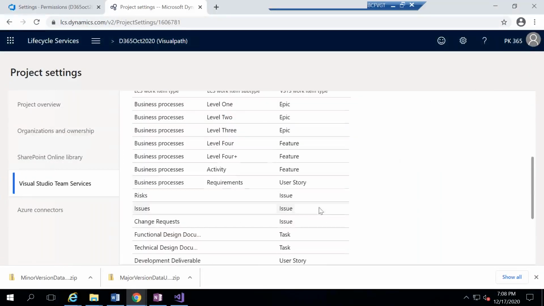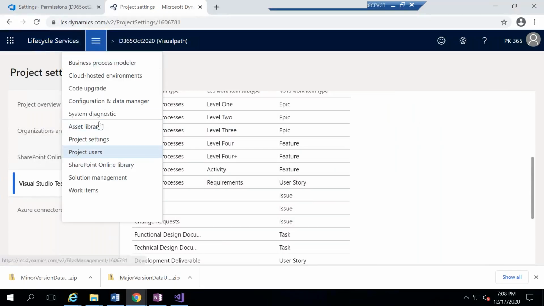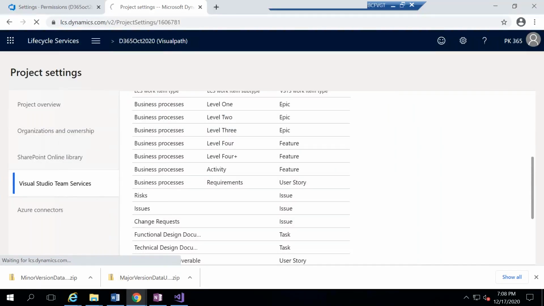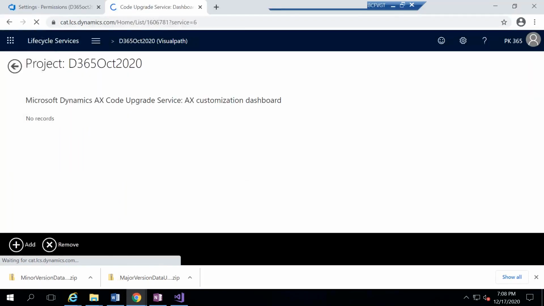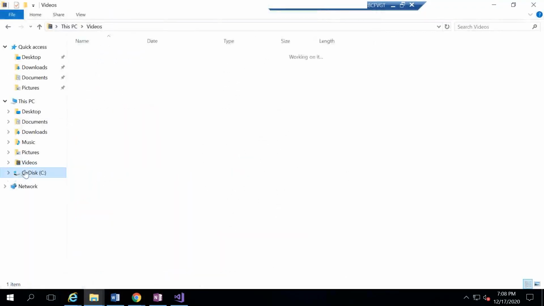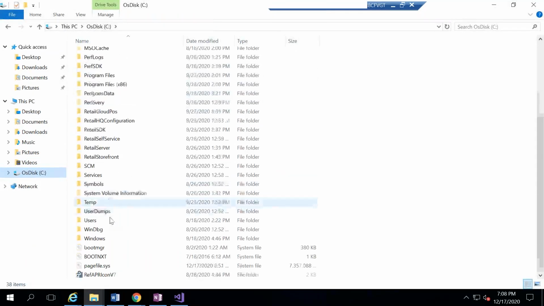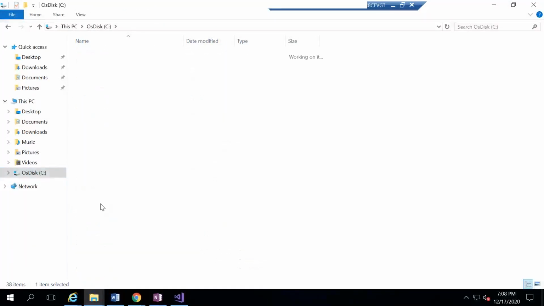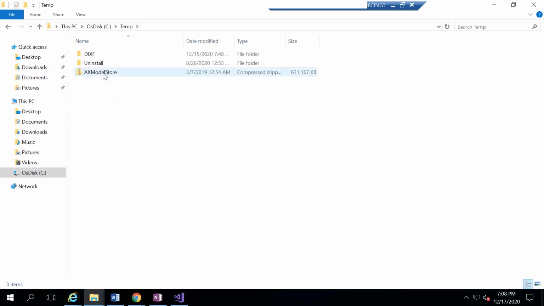You can see this. Already we have bound it. Okay. The next step is you need to go to the code upgrade here, and in Dynamics AX 2012 you need to generate a file called model store. Okay, I have already done that, and I might have pasted it in temp. Let me check. Yeah, it's there. Okay, and you need to zip that file.